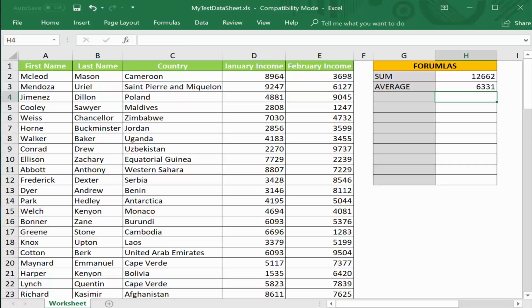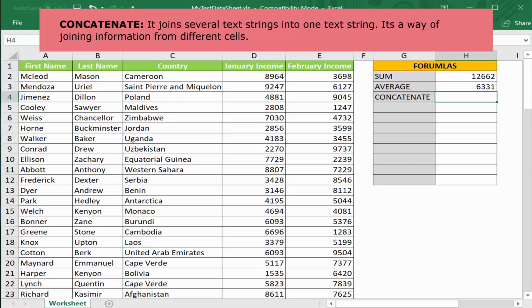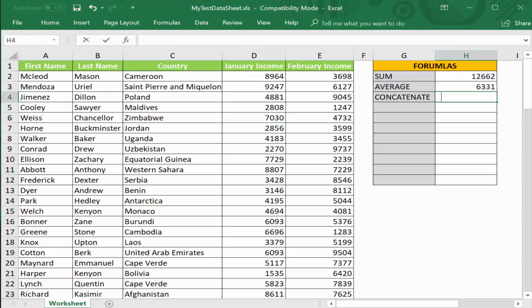Now let's move on to another formula, concatenate. Concatenate function joins several text strings into one text string. It's a way of joining information from different cells. Let's see it in action. Is equals to concatenate of text 1. I'm going to choose first name and I'm going to pass the text 2 as the last name. Close the bracket and enter.